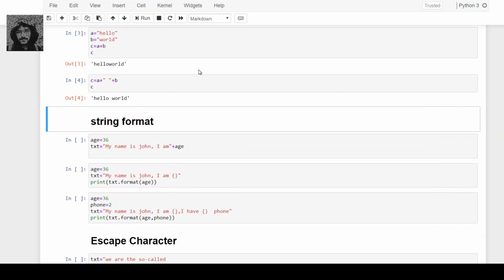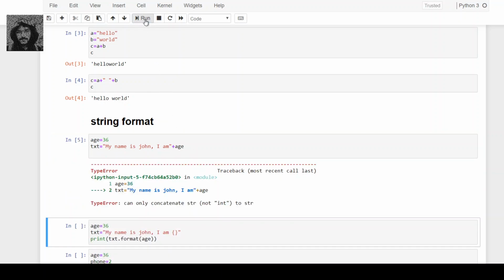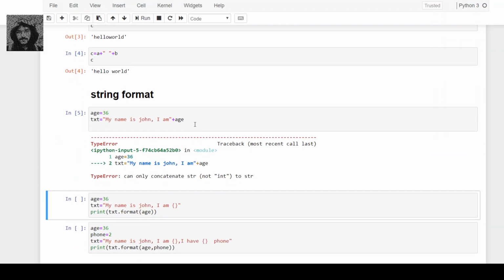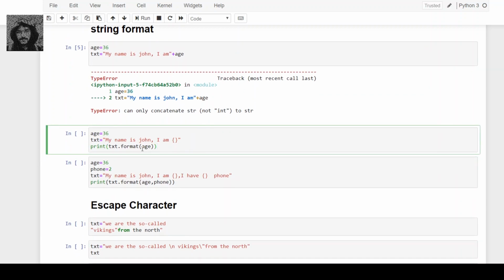String format. A Python variable can't add a string with an integer directly, but it can with the format method. Let's see first. In case age equals 36, text equals "My name is John, I am" plus age. If we add this, it will show an error because an integer cannot be added to a string. So to do so, we use the format method.